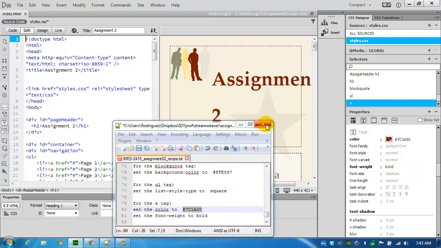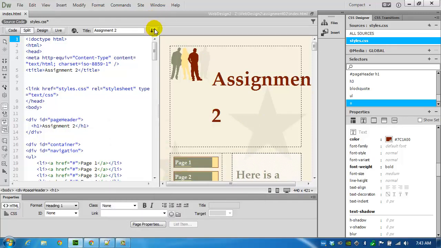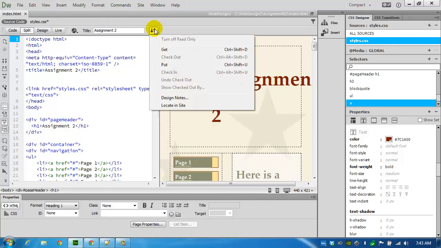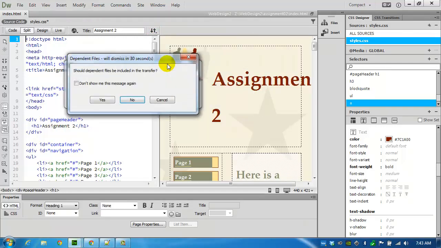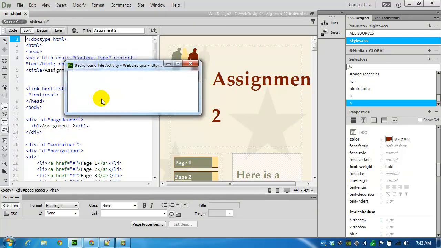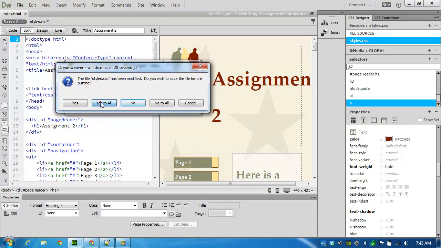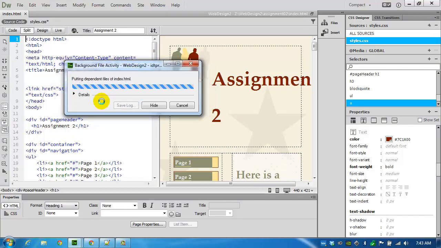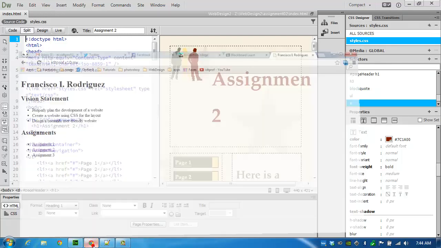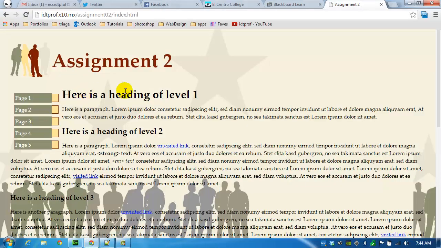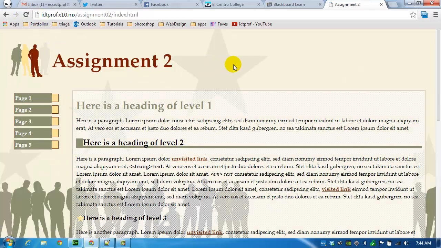I'm going to click on my file manager and select put, waiting for it to ask me if dependent files should be included, and that's yes, so that the styles are uploaded, and say yes to all so that all files are saved before they're uploaded. So now that it's uploaded, let's go to the browser and see what it looks like. Clicking on assignment 2, going to refresh this page, and now we have assignment 2 finished.